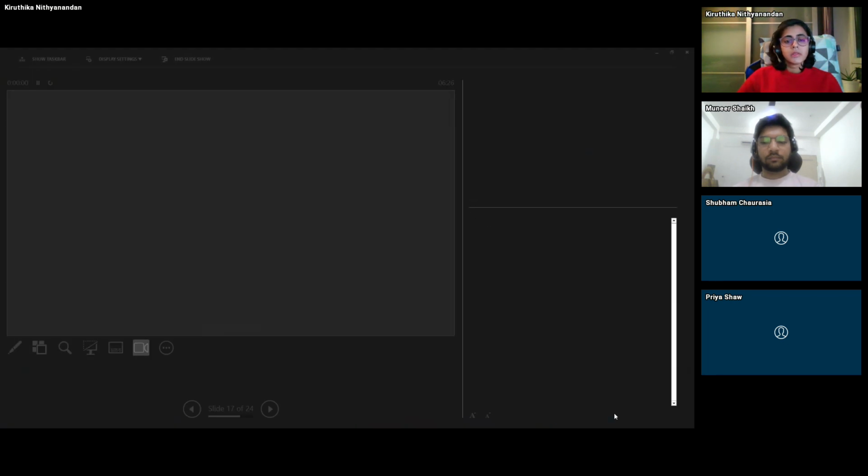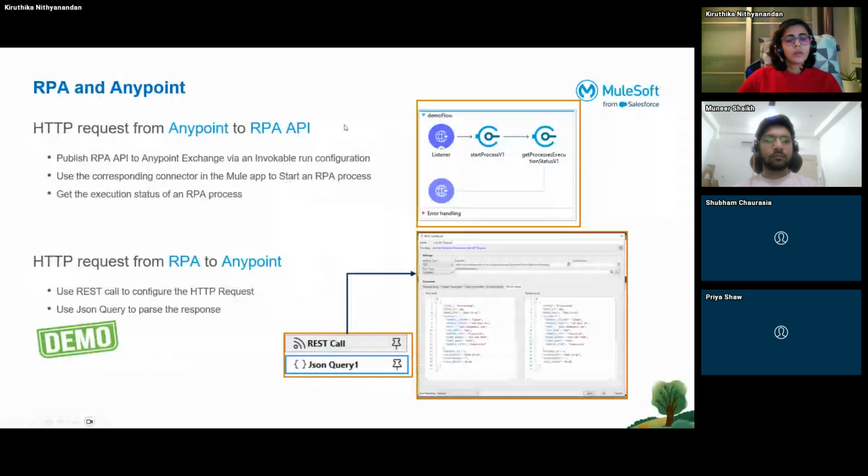Okay, coming back to the presentation. Then moving on to the next combination from RPA to Anypoint. It is same as how you invoke a composer flow. You just have a REST call action step where you configure the URL and the authentication and the headers and the query parameters, etc. And then you can use this nice other action step called JSON query in order to parse the JSON result that is returned by the API and to extract the information exactly as you need it. This is also something that we would be showing in the demo later.